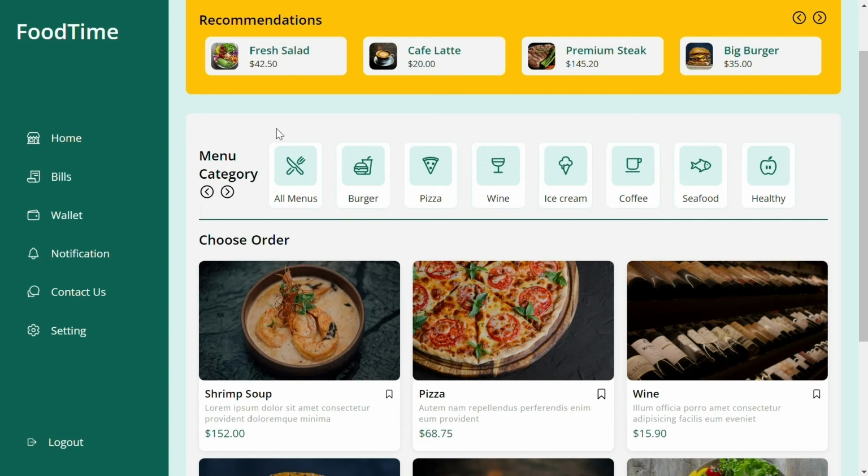Now, on this right part, it has 8 cards of menu categories. Each of the cards has an icon and text. Here, when I hover on these cards, the background around the icon changes to white, and the background around the text changes to dark green, and the text color also changes to white. Here, I have a line to separate the menu category and the list of food.